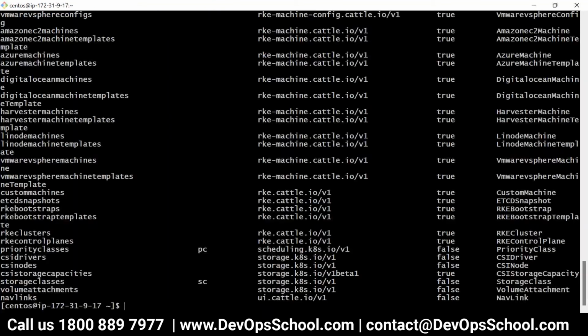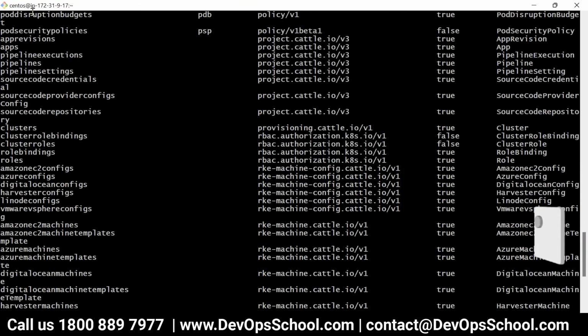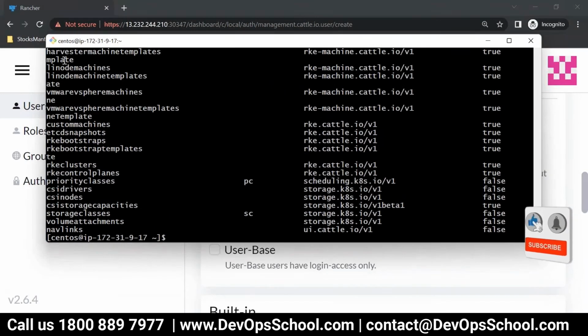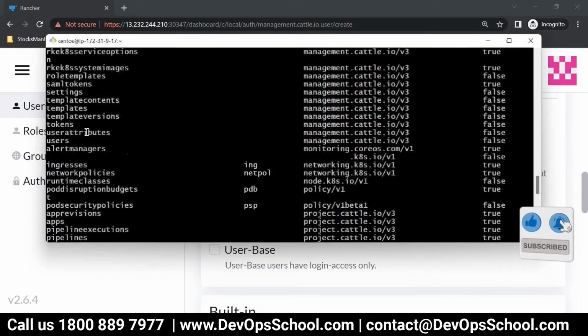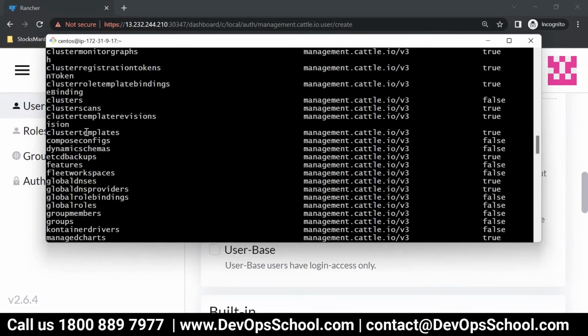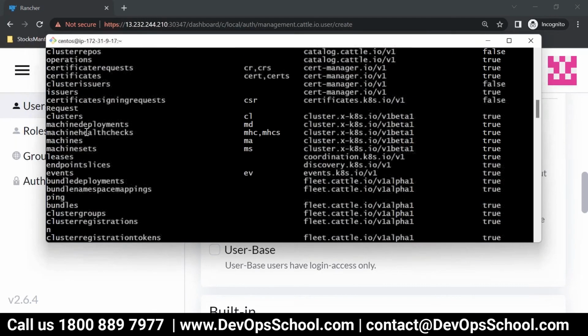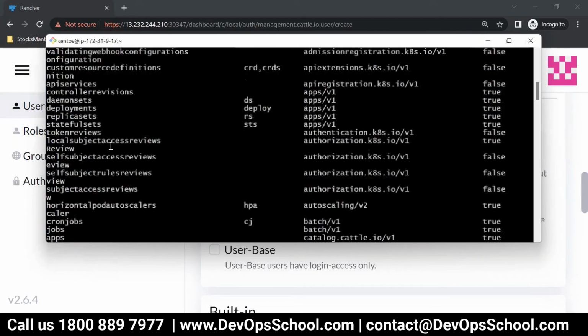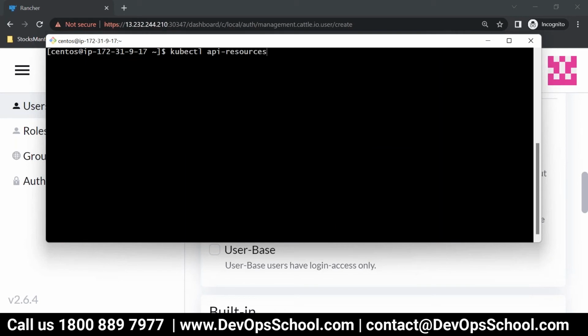Resources. See here, these are all the resources I'm talking about. Can you see that? These are the Kubernetes resources plus the resources added by Rancher. What is the number of resources here? Just count it. See, 185 resources.